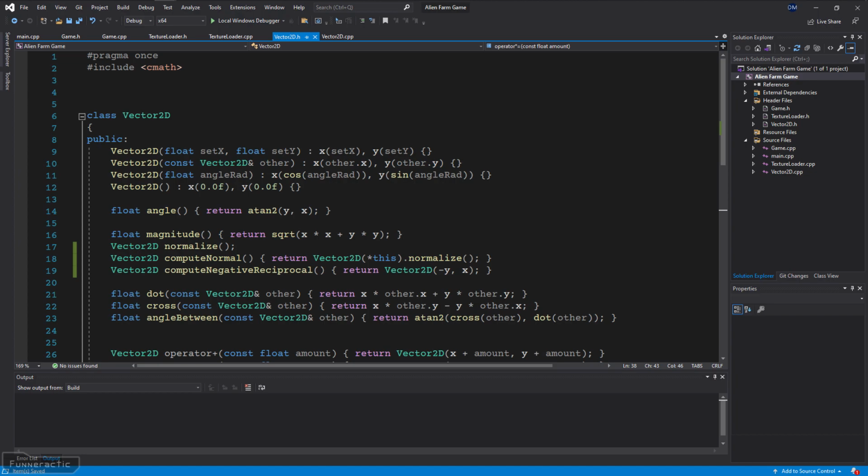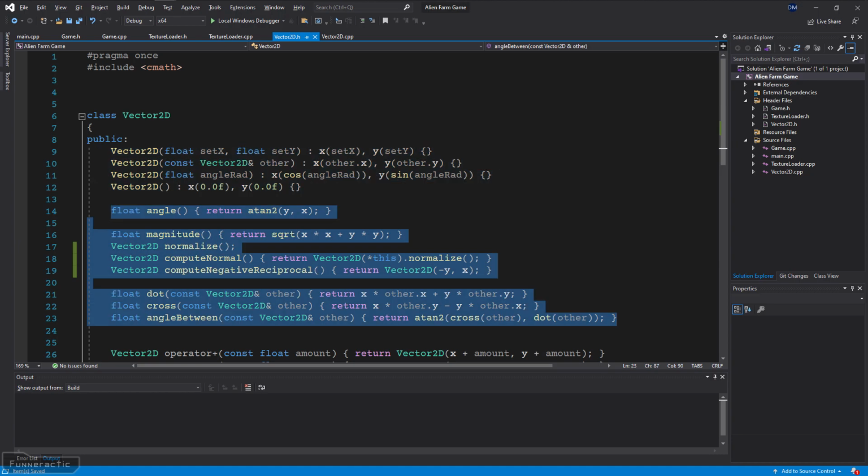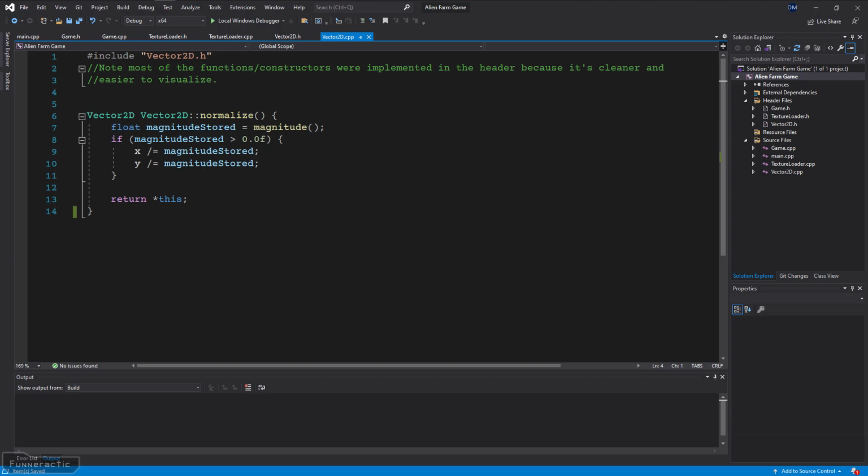The vector2d class is responsible for storing the coordinates of vectors in 2D and some useful functions as well. It starts by including cmath for access to cos, sine, square root, etc. It has a few different constructors depending on how it needs to be initialized, for example with an x and y coordinate or another vector2d. There are many common functions for 2D math such as angle, magnitude, normalize, etc. Note most of the functions and constructors were implemented in the header because it's cleaner and easier to visualize.